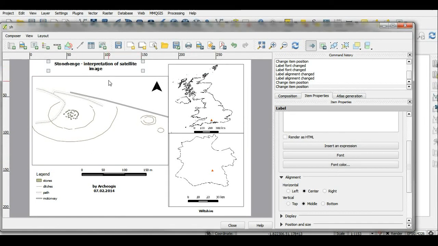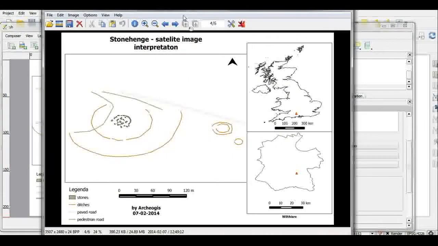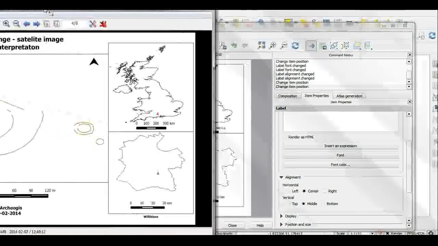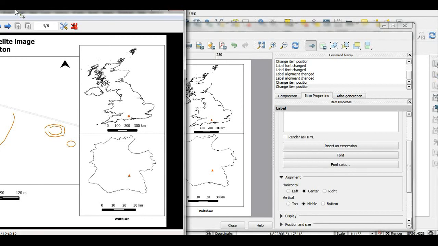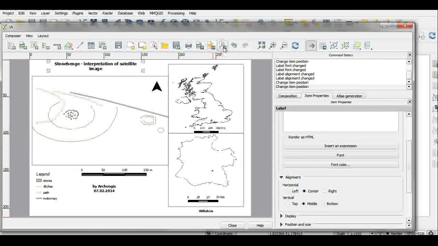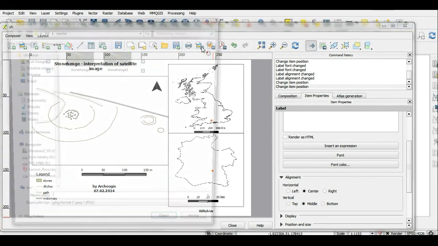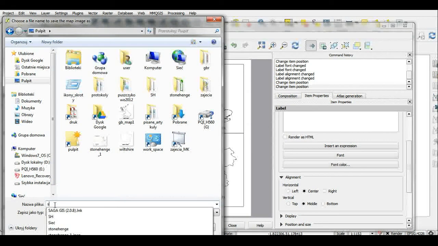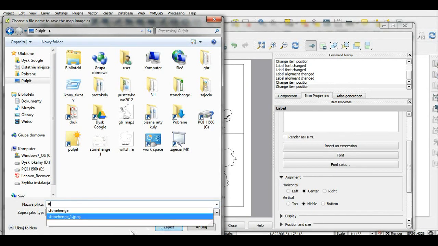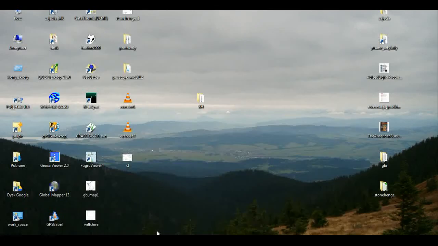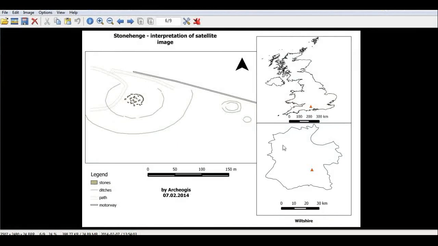So that's it. We're kind of ready. We can compare those two pictures, quite similar. Now we can go ahead and print it out. As a PDF file or a JPEG file if you would like. I can put it here and I'll call it my Stonehenge SD, just like that, and then I can have a look at it. And it's ready.